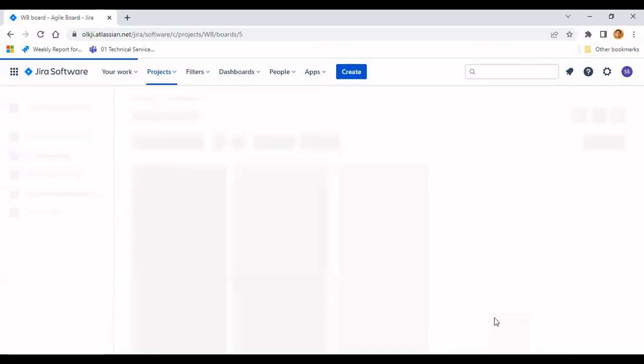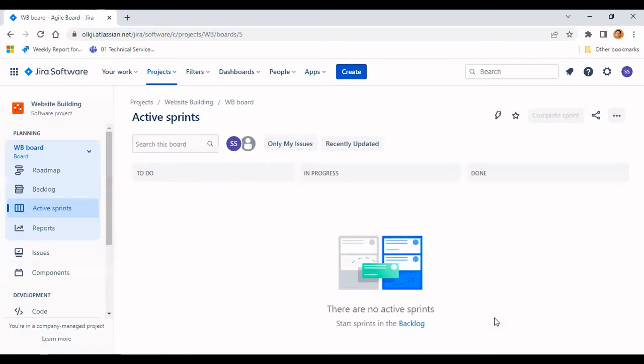Okay, so this is loading. Yeah. So you will see something like this over here. The purpose of this session is to show you how to create the workflow and how to map it. So we are not going into detail about the backlog and active sprint and all. But you can see over here these are the default three columns: to do, in progress, and done.